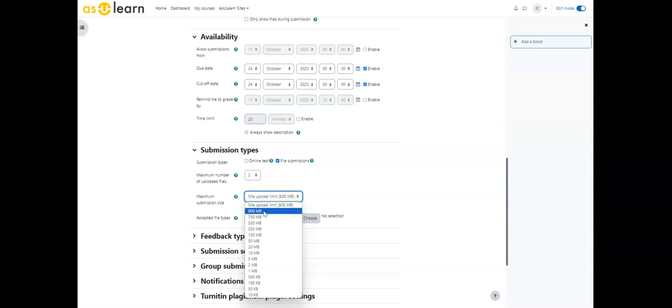800 megs is a massive file. You probably won't need something that big. So let's say we do 20 megs. And we can limit to the accepted file types. This is going to come in later when we're looking at some other things, but I could put .doc here, .pdf, .txt, whatever file type. This is really helpful if you're having them write text and you get the specific file type back that you want, not just randomly some sort of odd word processor or something like that.